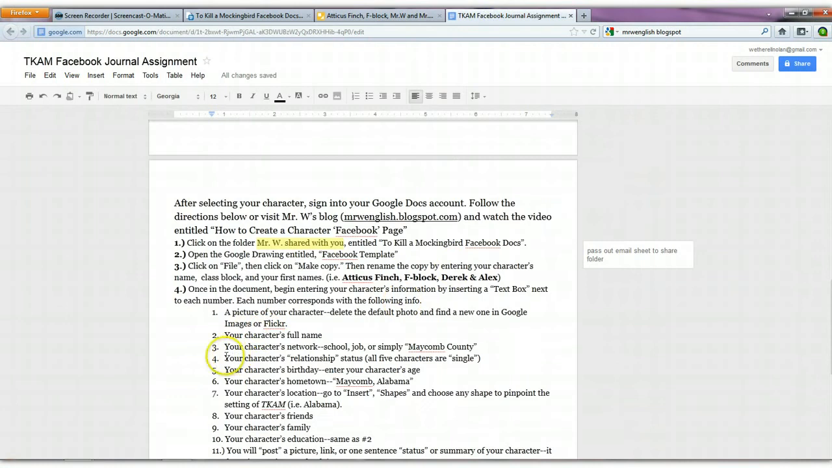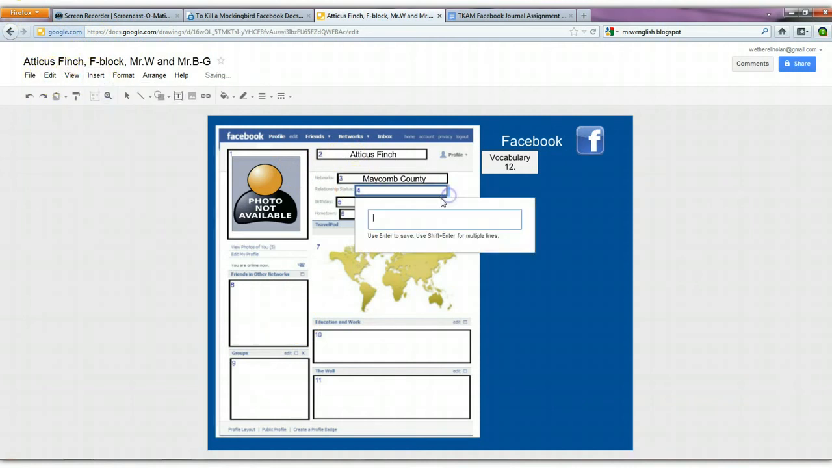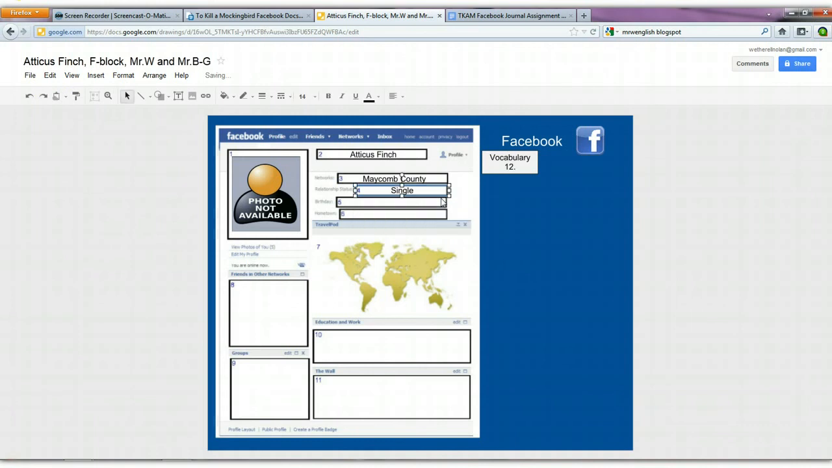Okay, relationship status. Number 4, it's also on the sheet. All the characters are single, so there's no reason why you would put married in here. So go insert text box, single, enter.